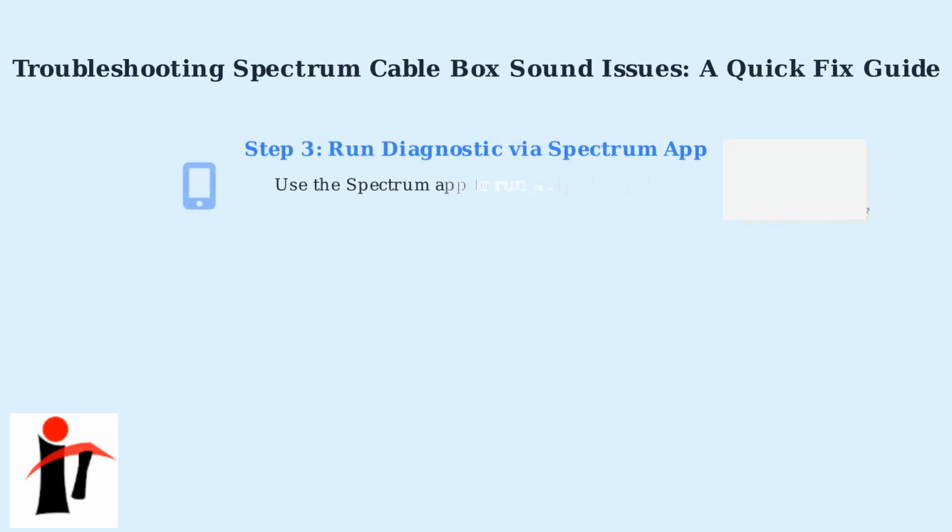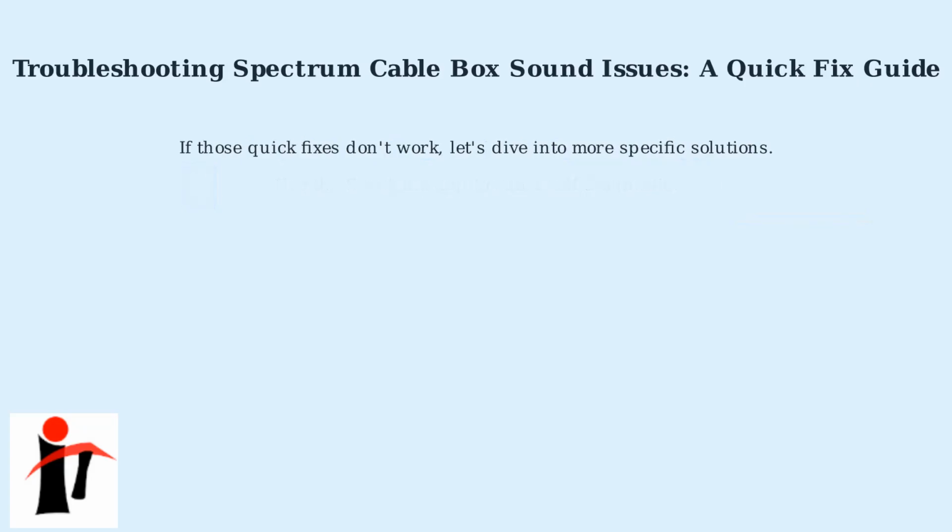Next, use the Spectrum app to run a self-diagnostic. It can often identify and resolve the problem automatically. If those quick fixes don't work, let's dive into some more specific solutions.